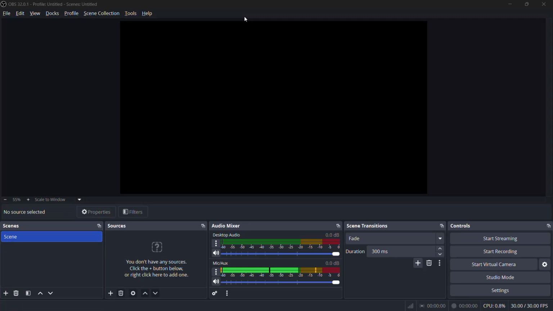How to reduce unwanted noise like keyboard clicks and other background noises from your microphone in OBS Studio.